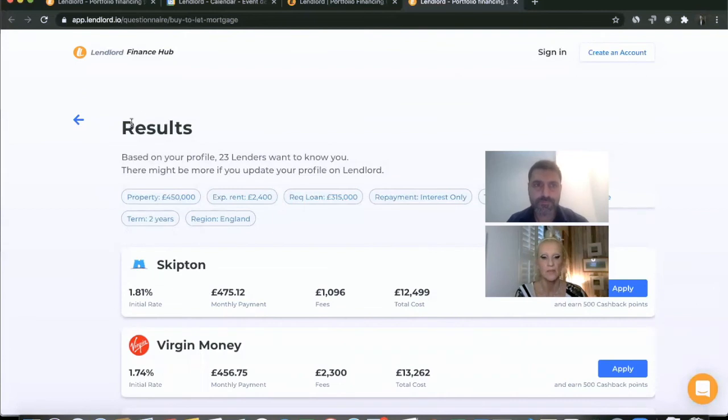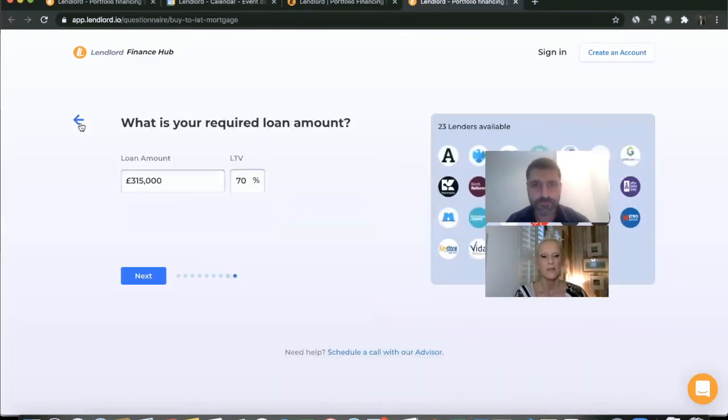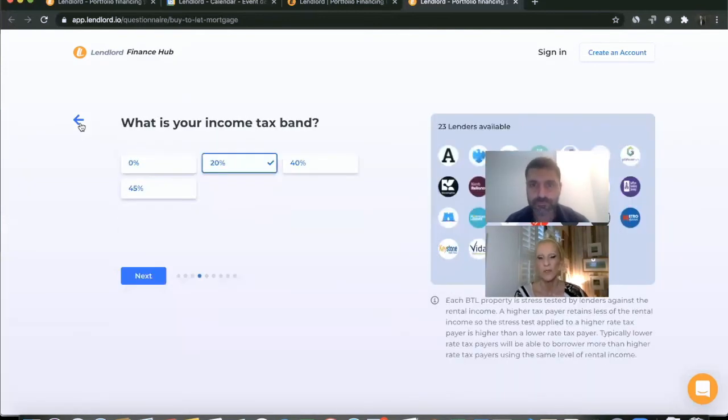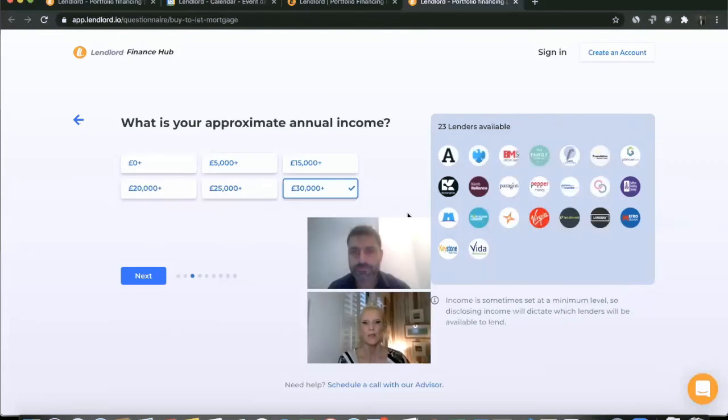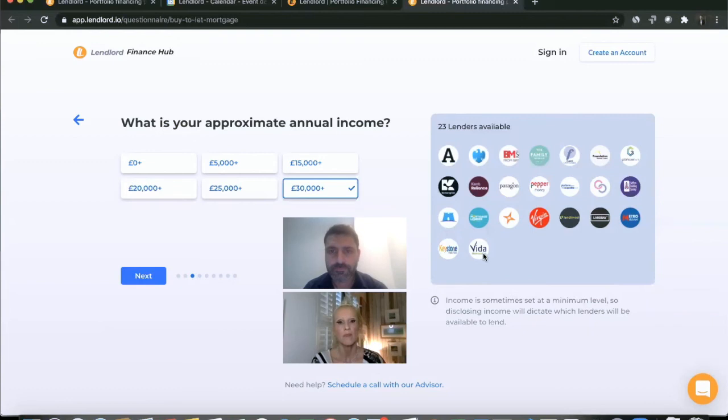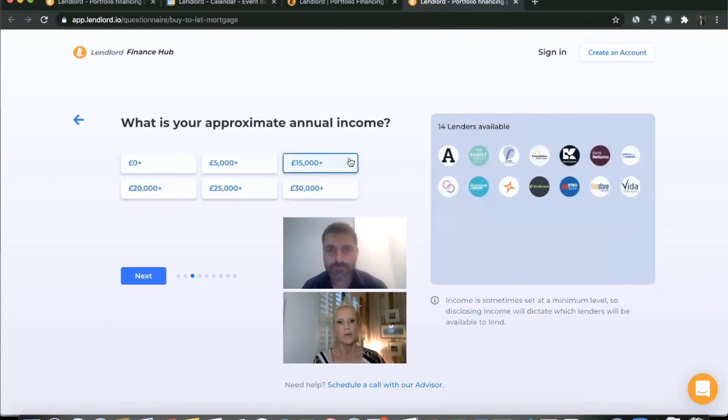Well, again, anybody watching this will see how powerful this software is. It's just absolutely brilliant. All of this is being automated for you. And some of the banks that you see there, such as Aldermore, Vida Home Loans, Paragon or Pepper Money, you may not be familiar with them. Many landlords are not aware of how massive the buy-to-let market is, and they just stick with their high street bank. And when you go to a high street bank, they only have a very small number of products.